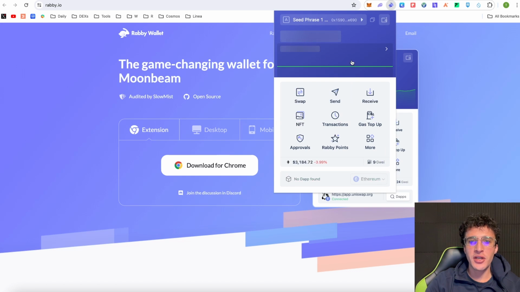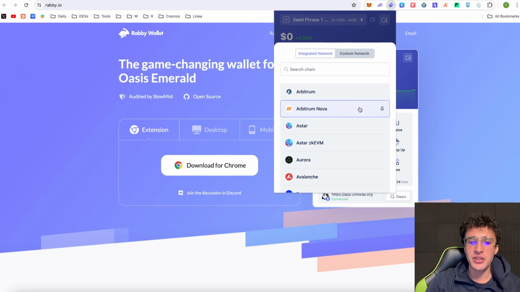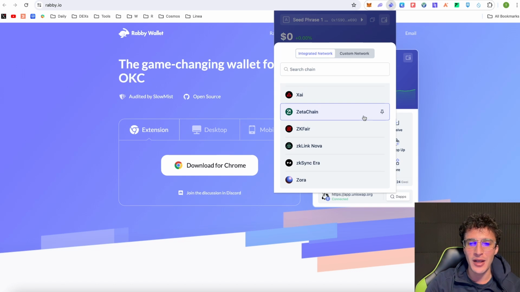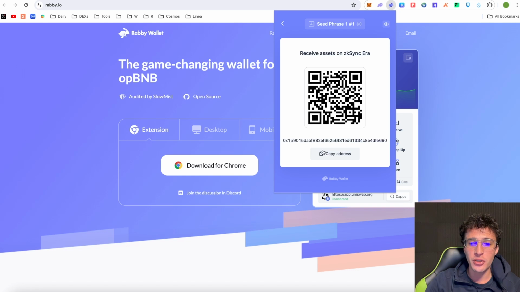Nonetheless, my friends, as you can see, we want to receive some assets first of all. So I'm going to be doing option B, which, like I said, is sending from my MetaMask wallet over to my Rabby wallet. So I'm going to click receive. And as you can see, we've got a huge variety of chains. I believe there are over 100 different networks to choose from on the Rabby ecosystem, which, look, guys, is unbelievable. So let's just say, for example, I chose the ZK Sync Era network. I'm going to copy this wallet address, as that's the network I'm going to be using.